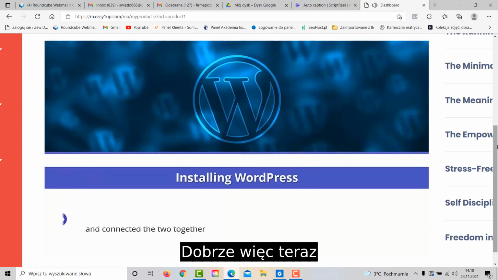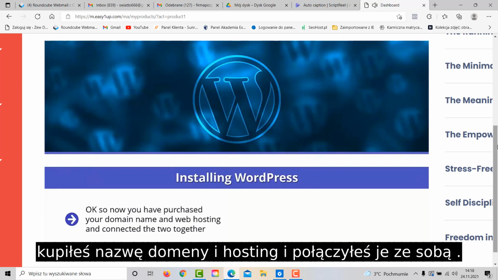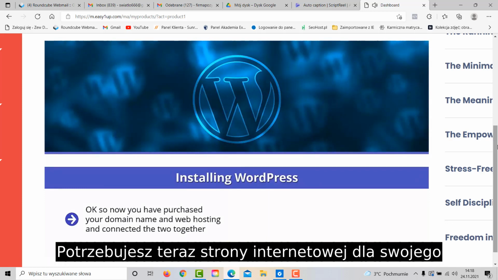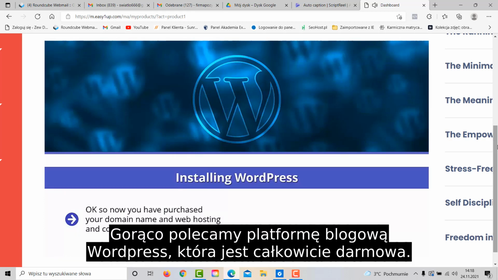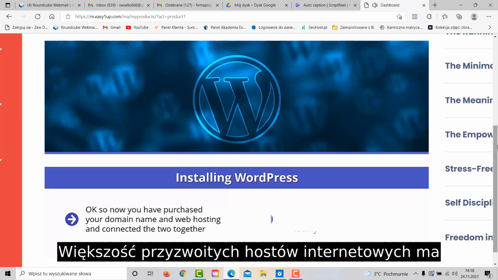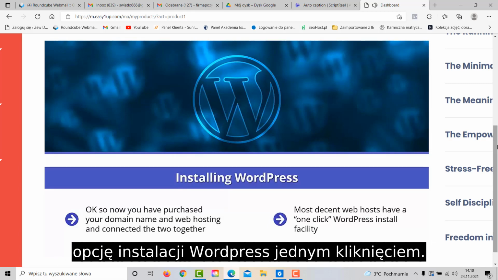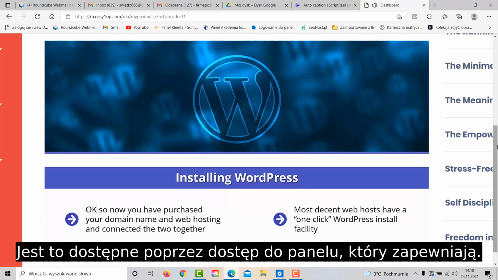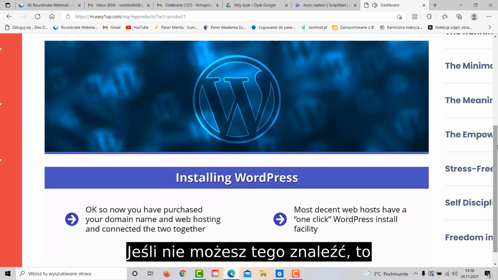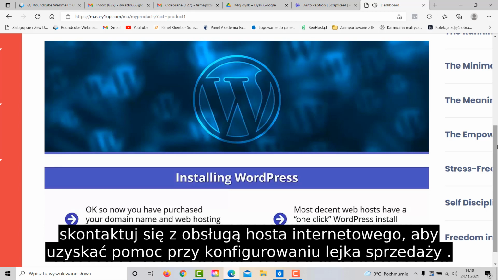Installing WordPress. Okay, so now you have purchased your domain name and web hosting and connected the two together. You now need a website for your sales funnel, and we highly recommend the WordPress blogging platform, which is totally free. Most decent web hosts have a one-click WordPress install facility. This is available through the cPanel access that they provide. If you can't find it, then contact your web host support for assistance.